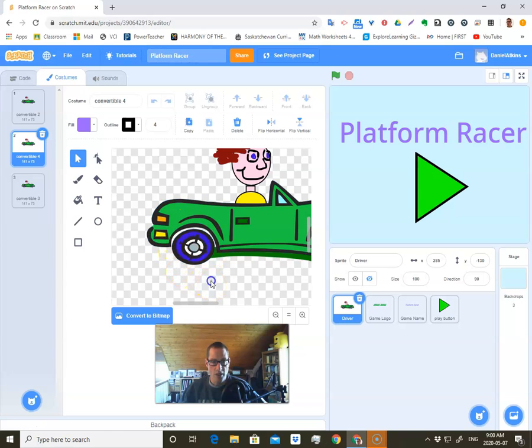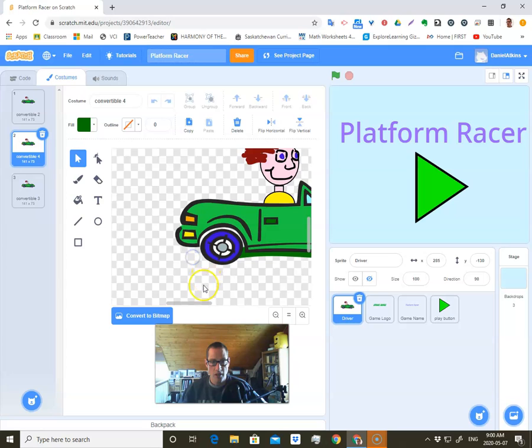We need to select just the wheel. That'll take probably a few tries because there's a green shadow behind it, and we don't want to include that. So this could get tricky. There we go, I think I have it all.